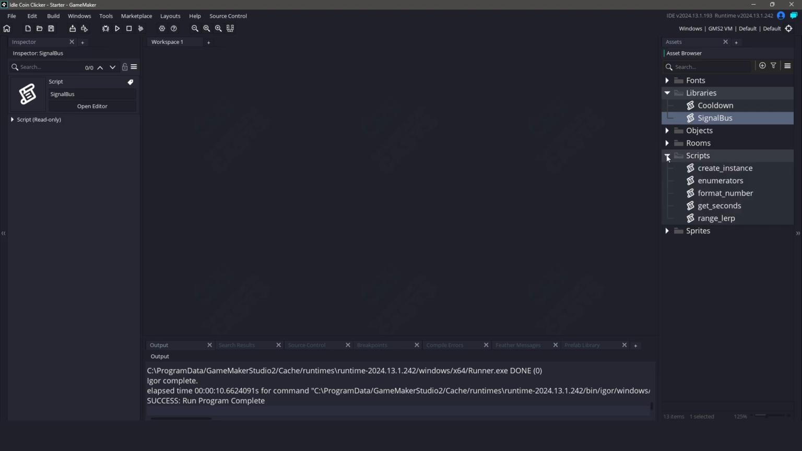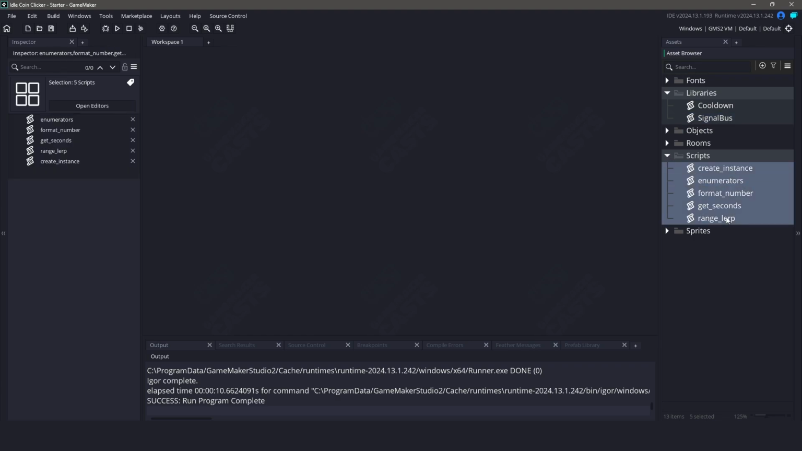Now, if we switch over to the scripts folder, we'll see that we have a number of different scripts inside. Some of these scripts are just being used to make our lives simpler, while others are actually being used to help out with our libraries. For instance, the create instance script is a simple script that helps us create instances without having to decide whether to use a layer or depth.